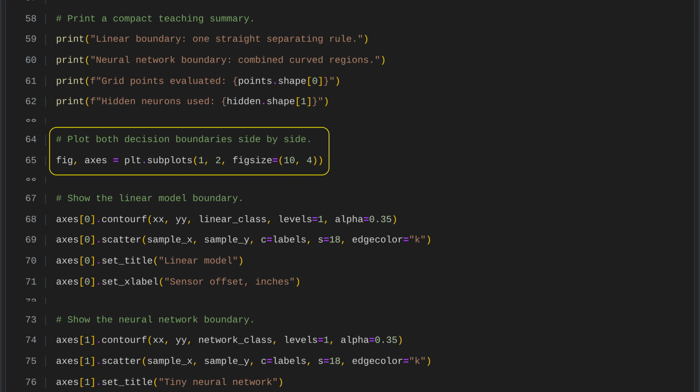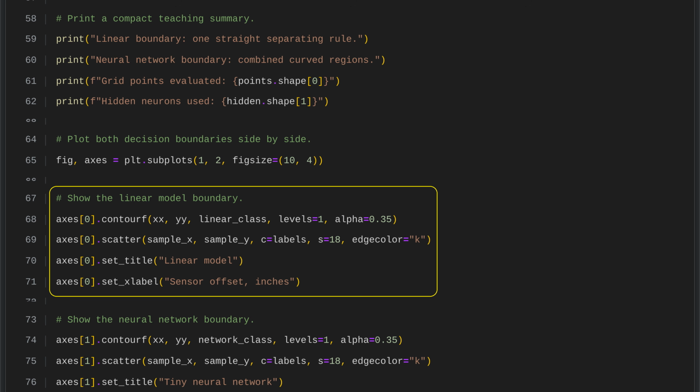The layout has one row and two columns, with a size large enough for clear viewing. This lets us show the linear model and neural network boundaries together for easy comparison. The plot shows the linear model's decision boundary as shaded regions, making it clear how the model classifies different areas of the sensor offset grid.